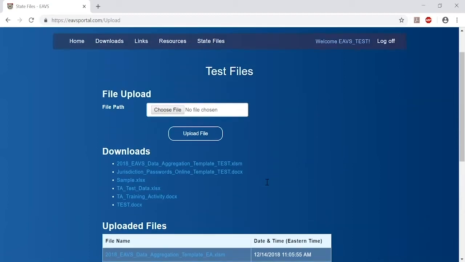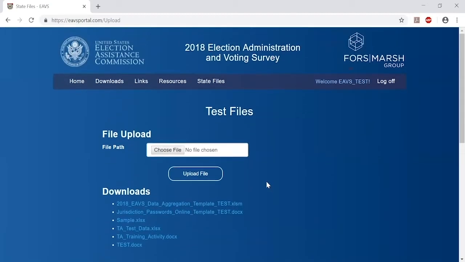I'm going to scroll back up to the Download section and talk about the importance of the EAVS aggregation template, which you see right here. This is going to be the document that you use to collect, error check, and submit your state's official EAVS data for 2018. This document is titled 2018 EAVS Data Aggregation Template and has your state's abbreviation in the title. Later on in this video, I'll show you how to use this document to compile your jurisdictional data, but for now I'll show you how to download the document so you can edit it.